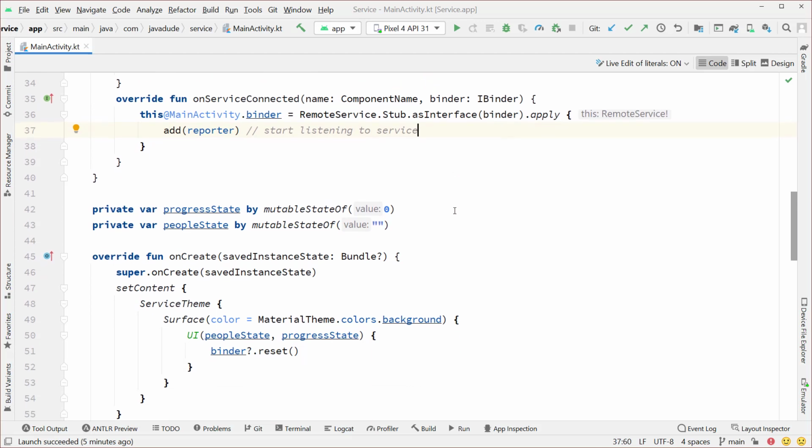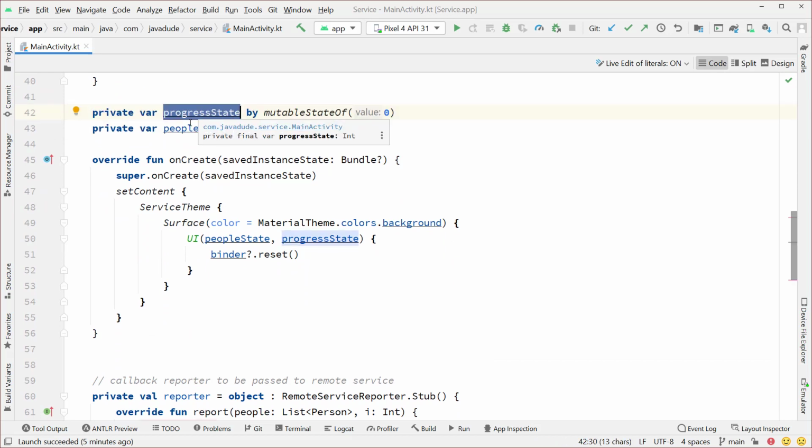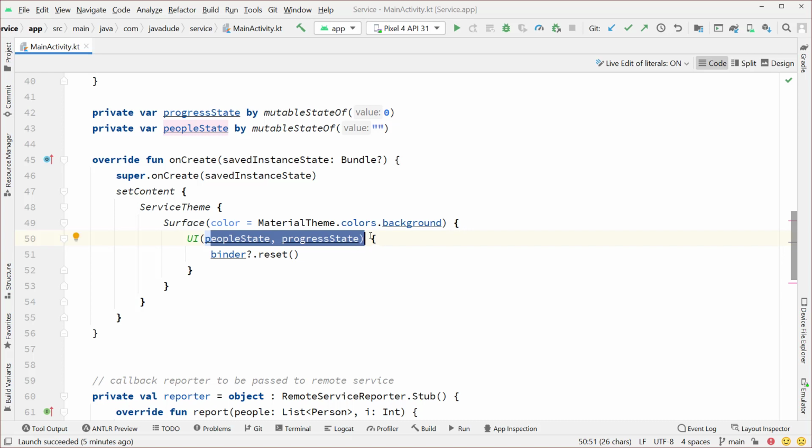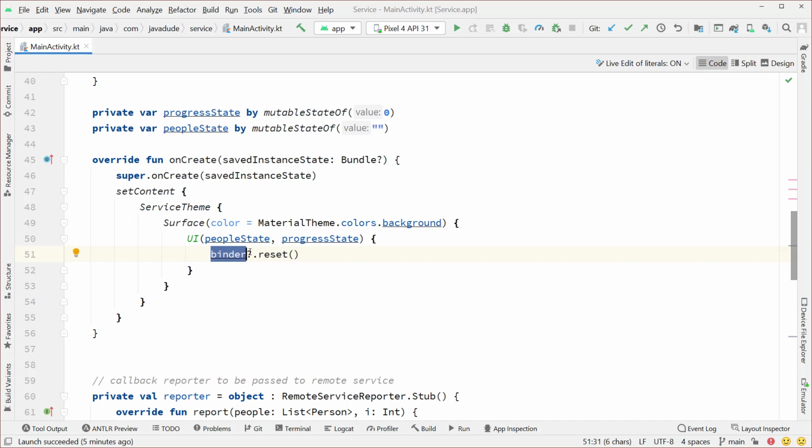So now for our user interface, we're going to keep track of the progress that we want to display and the list of people. Well, in this case, we're actually just going to keep track of a list of the people's names, comma separated, as a string. So for our user interface, we're going to have a UI that takes in both of those states. And when the reset button's pressed, we're going to call binder, if we have one, .reset. That'll send off to the service, reset the number, which should then do a callback to tell us the current state the next time it hits that part of the loop.